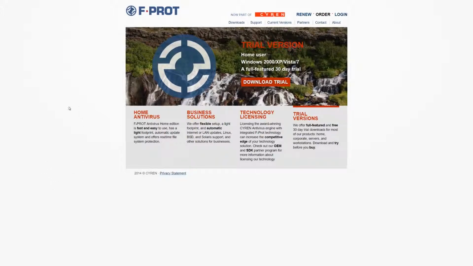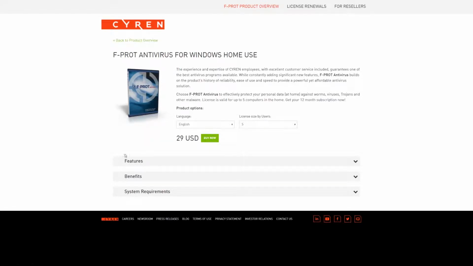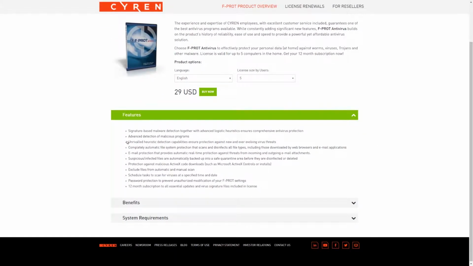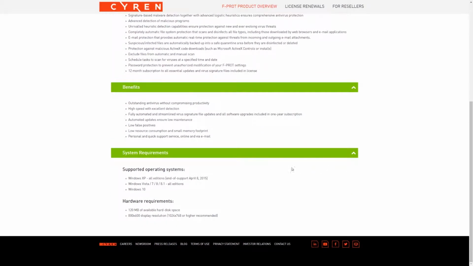Alright, so to start on their website, personally I find it to be quite dated and boring looking, especially with all the white elements all around the sides here. So let's just go ahead and start with this first page, Home Antivirus. So you can see there's Prot antivirus for Windows home use, and it has a list of the features here. And then there is the benefits down below here, and personally I find these to be pretty similar to the features, so I wouldn't pay them too much mind.